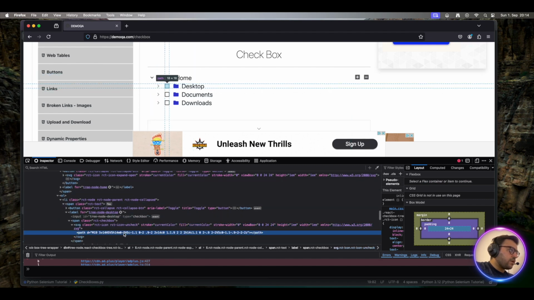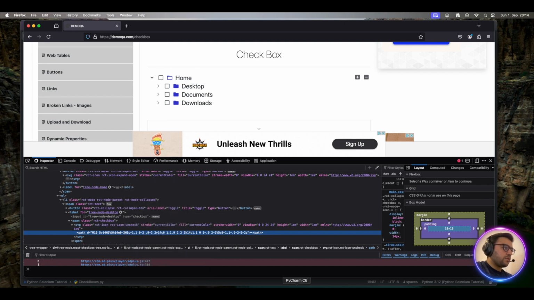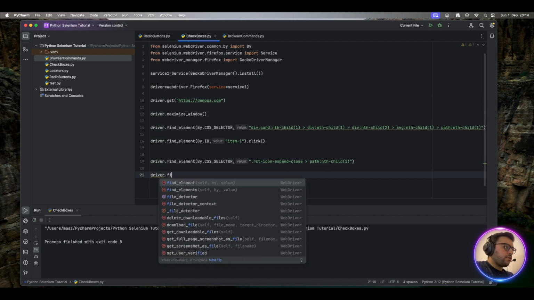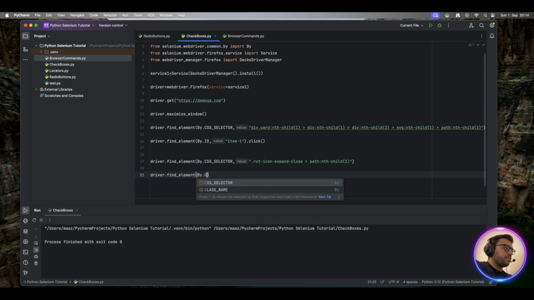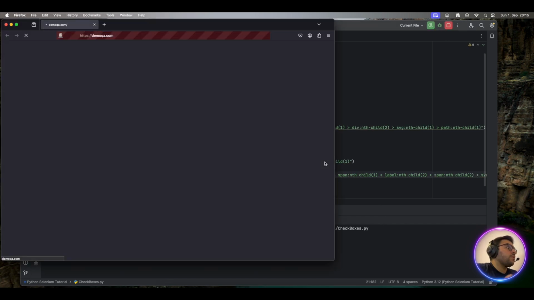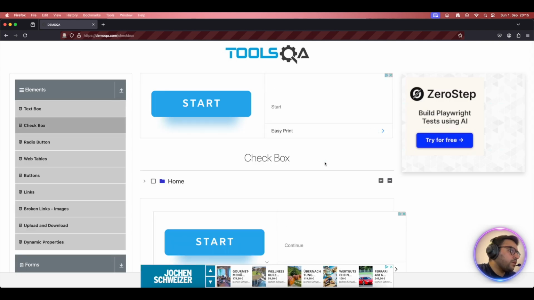Okay, so this is again a path, so I'll copy it using CSS selector, go back to PyCharm, and then again driver dot find element by CSS selector, and then click it. Let's run this. Okay, so it should now also expand the window, which it did. It will click on the home.